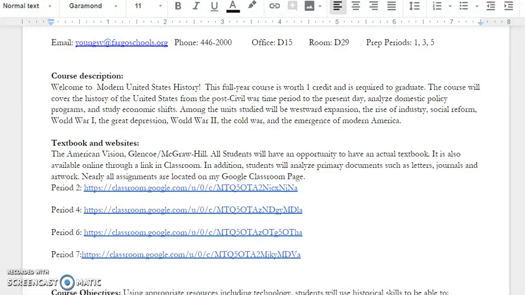All students will have an opportunity to check one out. It's called The American Vision. This is also available in an online version that I have a link to in Google Classroom. I'll show students how that works as well. But my suggestion is take the hard copy of the textbook, bring it home. You don't need to bring it with you every day to class, but it's good to have at home.